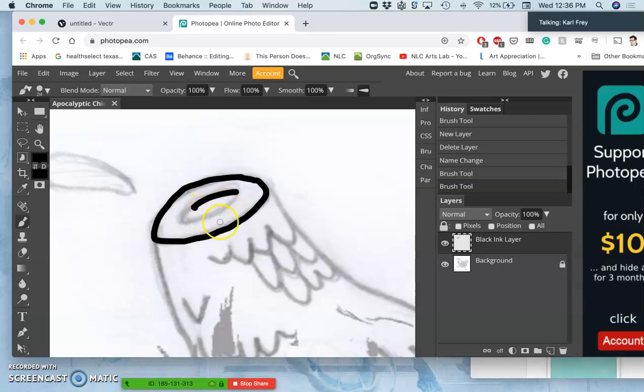But it also renders a lot more slowly. So 100% is probably too much. Let's try about 50%. So you want to dial in your settings so that you get the kind of line art you want. And make sure you're at a high enough resolution to begin with.